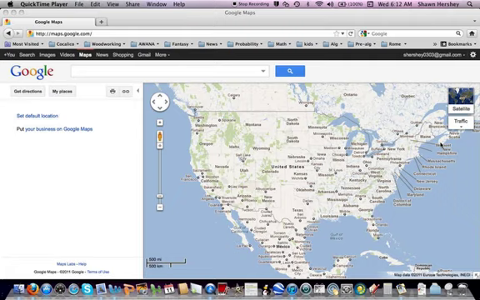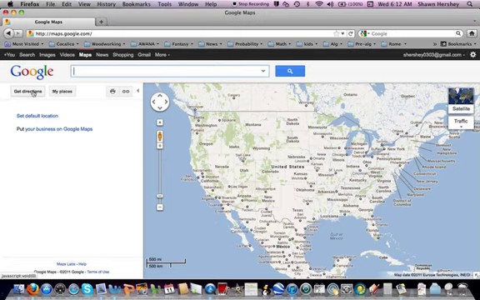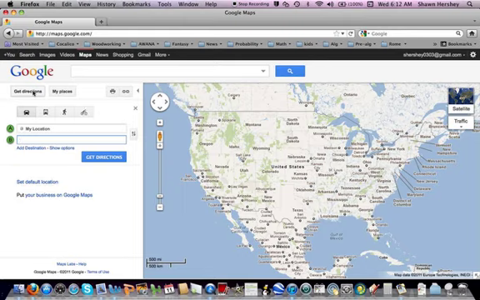a certain location. So to complete this lesson, the first thing we want to do is open up Google Maps, which is maps.google.com, right at the top of your sheet. You're going to come to a screen that looks like this. What I want you to do is click on where it says Get Directions.